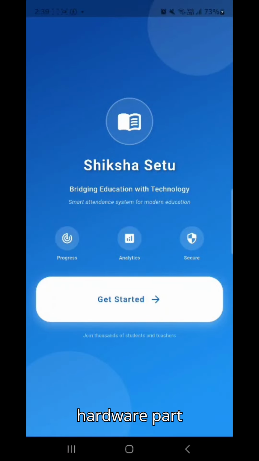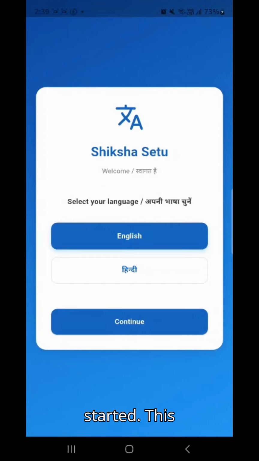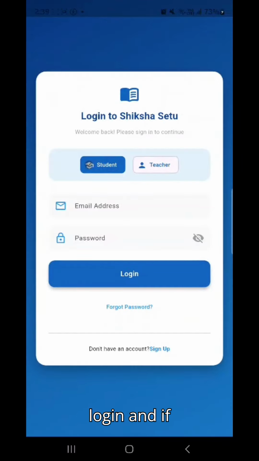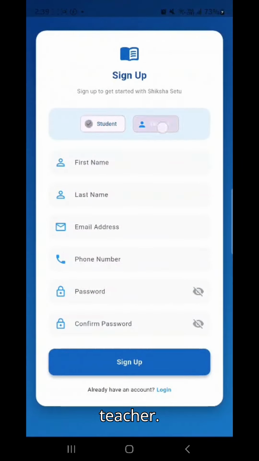You all have seen the hardware part, and now I'll show you the software one. The application name is Shiksha Setu. Click on Get Started. This app language is bilingual. For the time being, I'll continue in English. Now, if you have an account, then log in, and if you don't, then sign up. Sign up as a teacher.